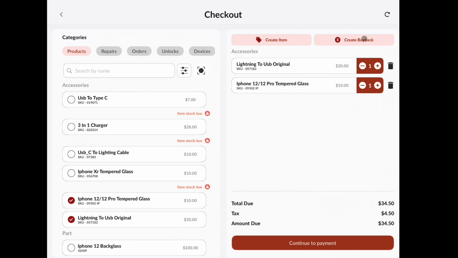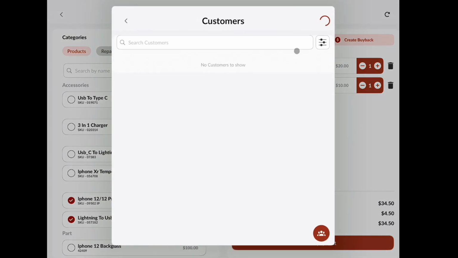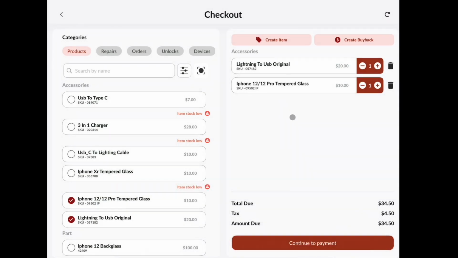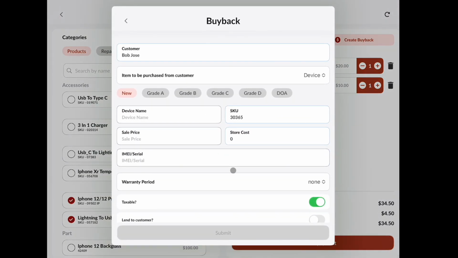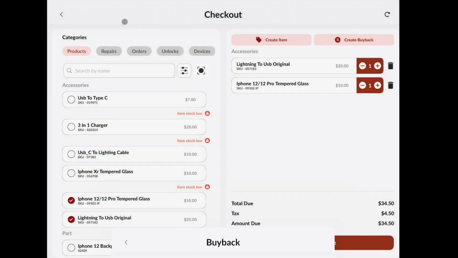We can also add a buyback and select the customer that buyback will be tied to. And this way we can purchase devices from customers coming to our store. I recommend checking out our videos on buybacks and device management to get more information on this. All right, once our checkout is ready, we can continue to payment.